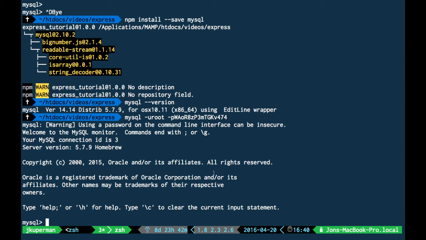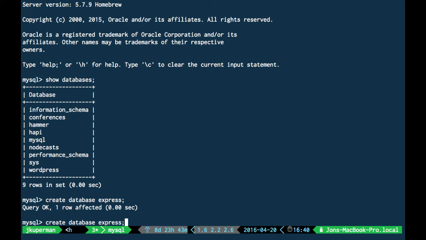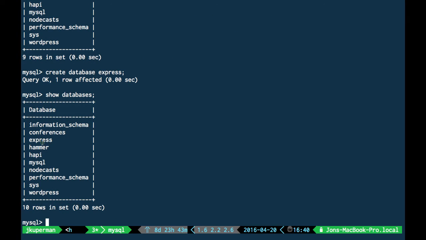So when I type in mysql with username root and this password, then I have access to all of these things and I can do something like show databases, and it shows some of the things that I've worked on in the past. So for now, we can go ahead and create a new database, and this is not within your regular console, this is within the MySQL console. I'm going to call it express, and so now if I do show databases, I'll see express up here.